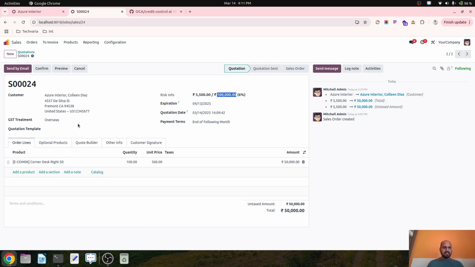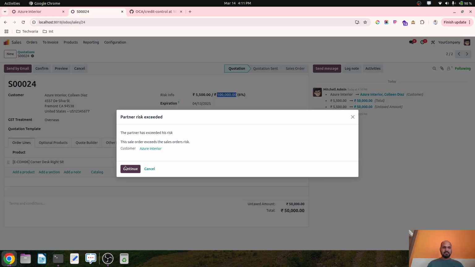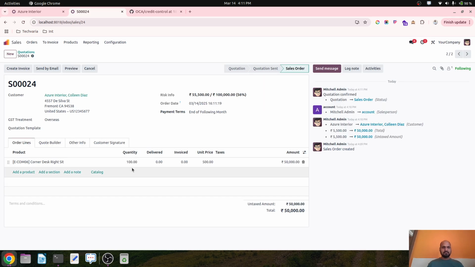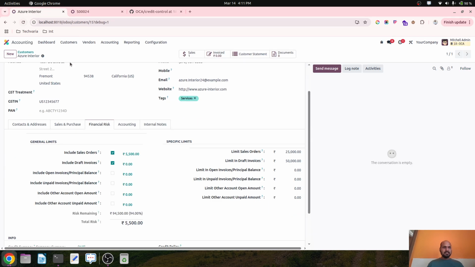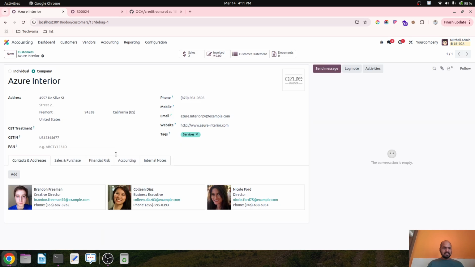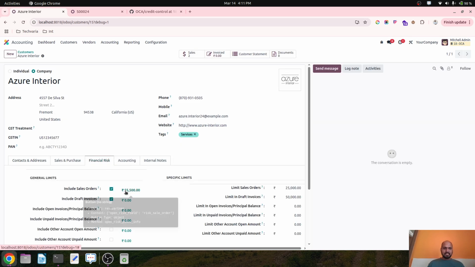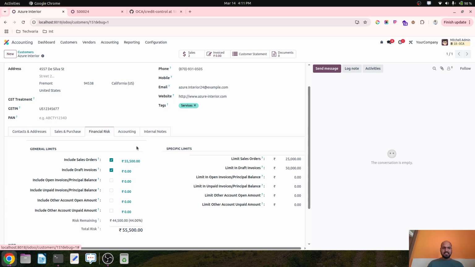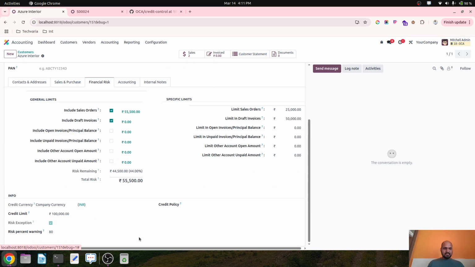Now if I go back to my main Michelle admin login and want to confirm, it will throw an error but allow me to confirm because I am the manager. Going back to reassess my financial risk, I refresh, and it shows 55,500 is already under risk, and my remaining risk on total credit limit is 44,500 over here.